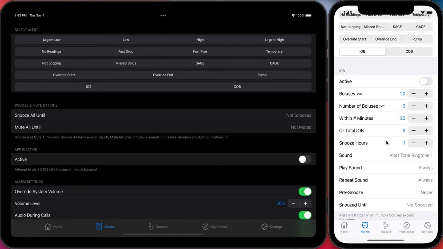So as an example, let's say you have a total IOB of 9, and your boluses is set to 3, or so 3 units or more of 3 boluses within 30 minutes. Well, the sum of that would be 9. So those, in theory, should both trigger. But what if you had 4 2.8 boluses? Well, they wouldn't trigger the first section, but they would trigger the second section. So it's just a little extra safety factor in this alert.